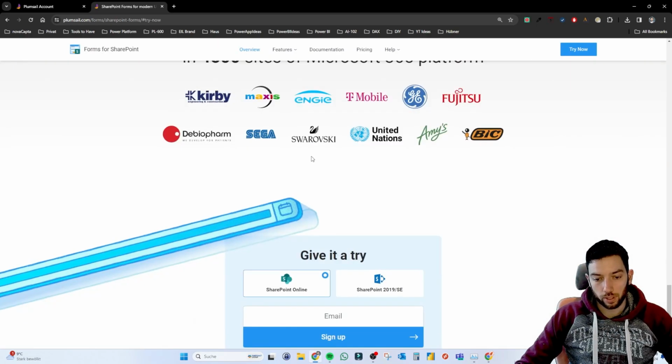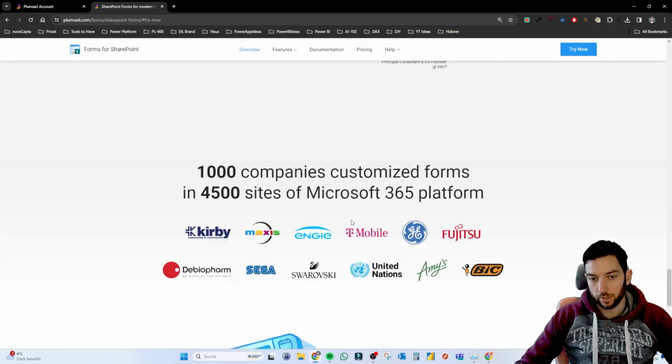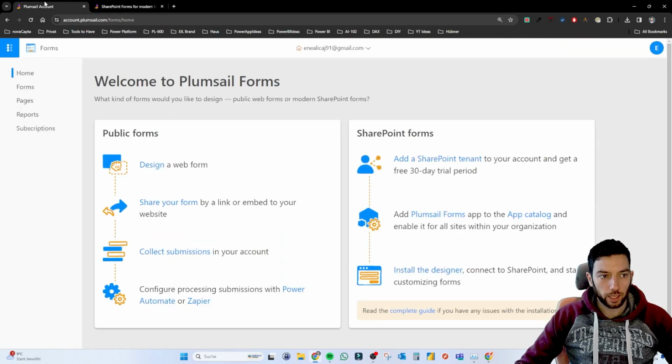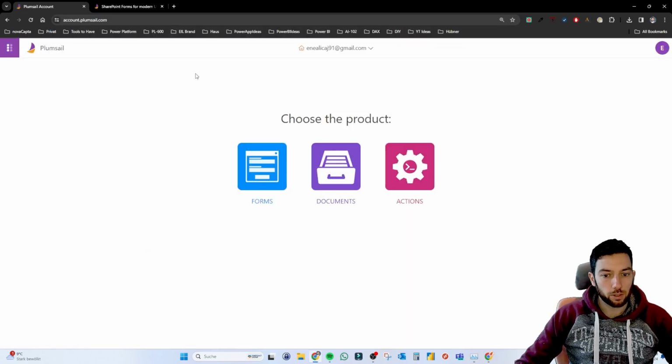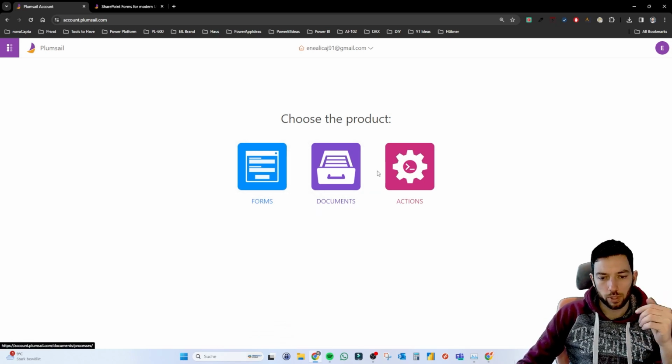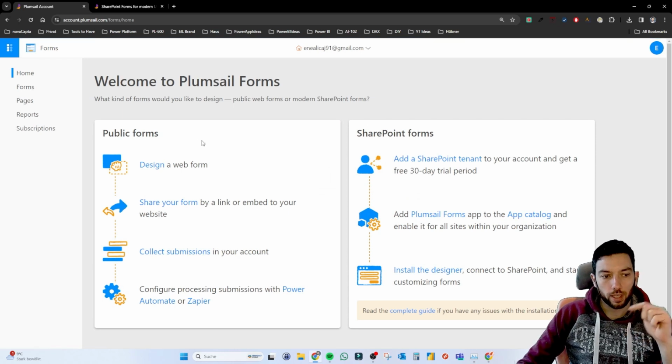After you have clicked try now and signed up for this service, you can go to your account at plumsail.com, and here you can select one of the solutions that you can use with your account. In my case, we have forms, documents, and actions. We have been seeing these two for the moment. So now we're going to go into forms. And here you can select, similar to the previous video, which one you want to use. We have the public forms from the previous video, and now we're going to use the SharePoint forms.